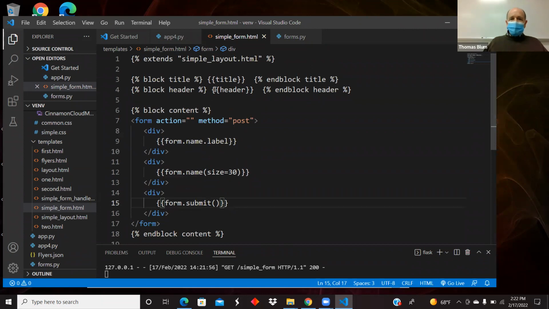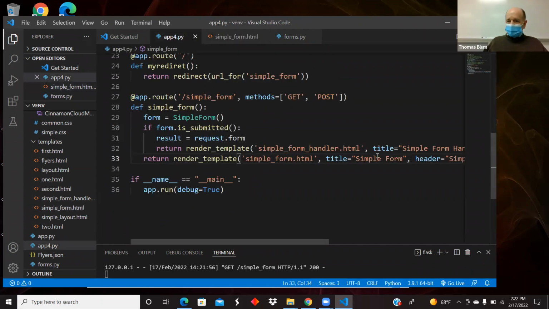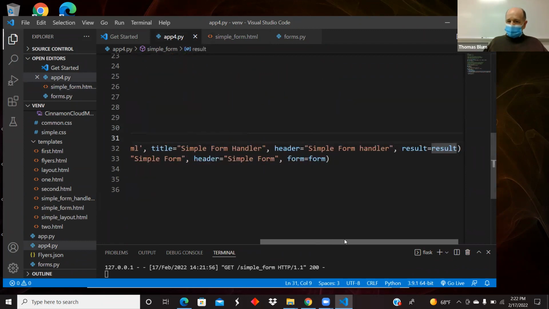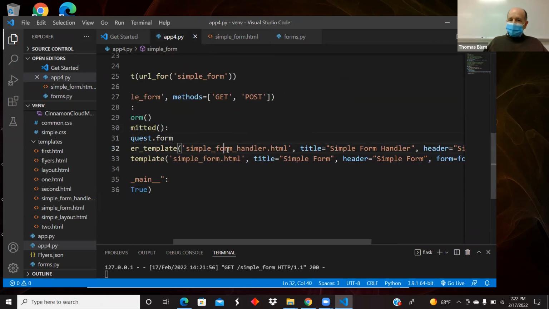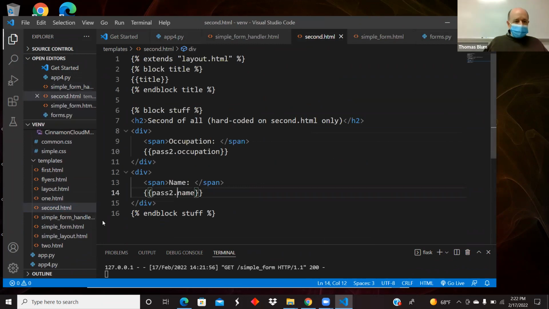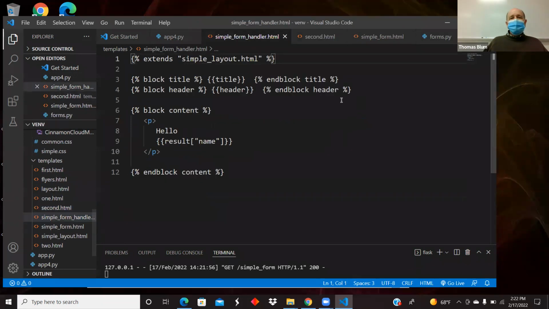And so then what else? If the user enters the data and then the results are called the result, and they are sent to the simple form handler. Here's the simple form handler. And all it does is say hello, and we send it the result, and we're asking for the name field of the result.